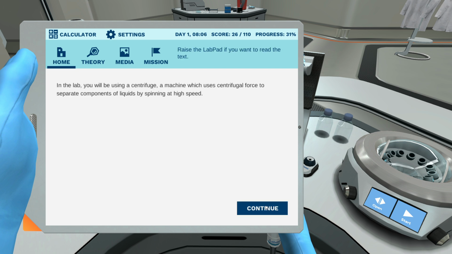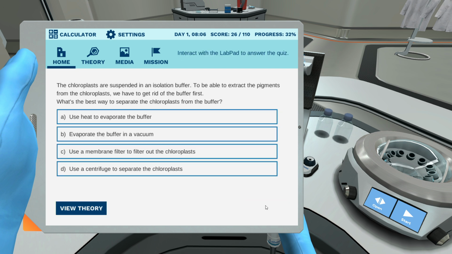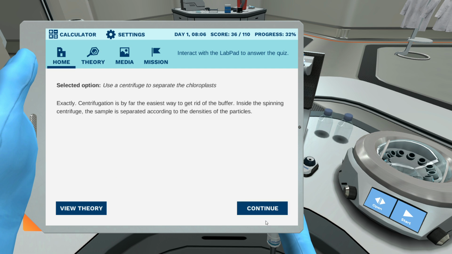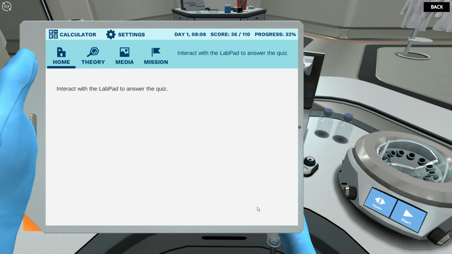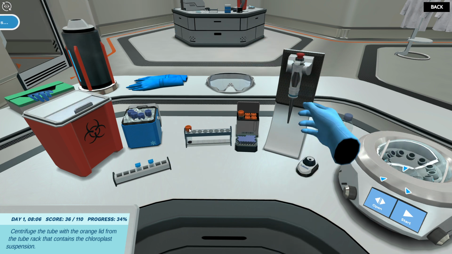Fantastic. In the lab, the chloroplasts are suspended in an isolation buffer. To be able to extract the pigments from the chloroplasts, we have to get rid of the buffer first. What's the best way to separate the chloroplasts from the buffer? Option A, use heat. Exactly. Centrifugation is the way. Centrifuge the tube with the orange lid from the tube rack that contains the chloroplast suspension.